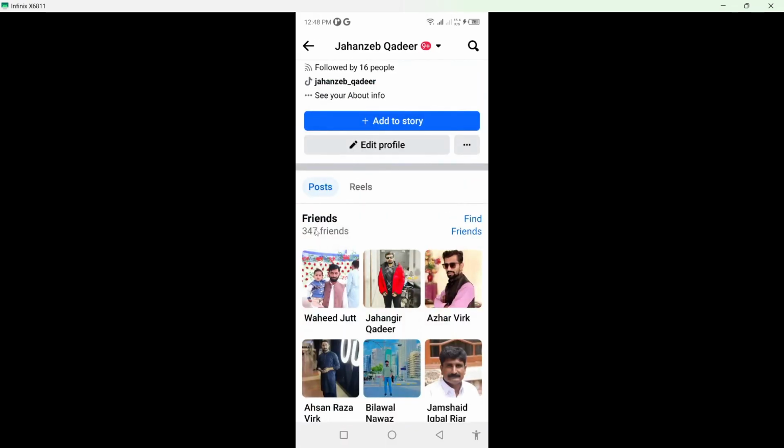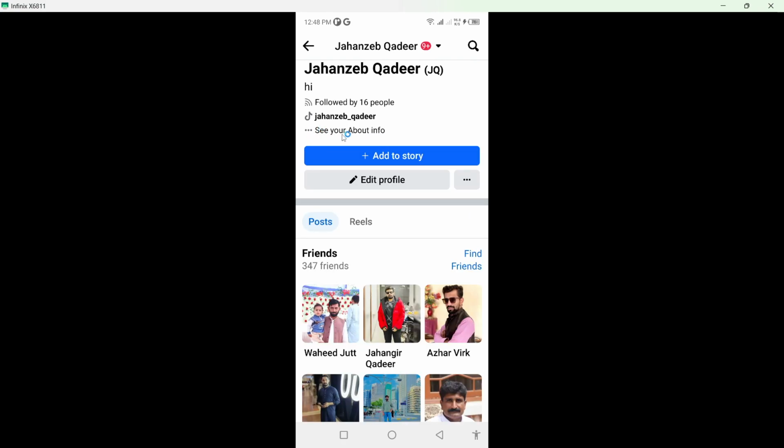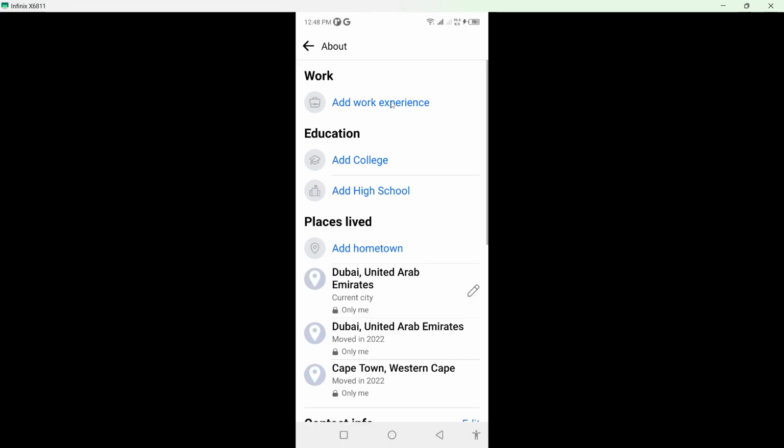Scroll down and here you can see your about info. Click here and here you can see different options. Here you can see education. You can add college, add high school. So let's suppose I want to add high school.